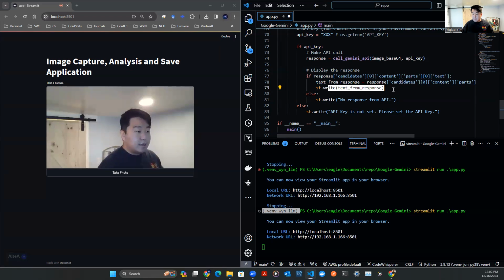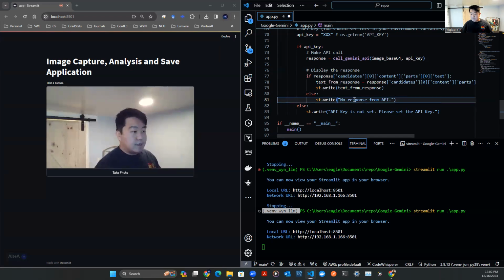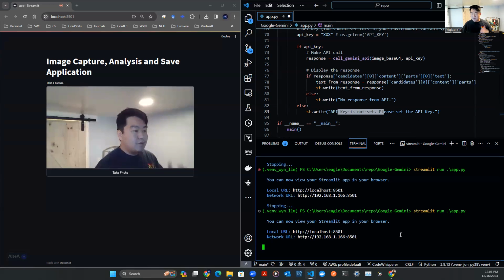So, of course, in the end, we gotta write the text out on screen, right? Because here's a picture, you gotta write something out just so that you know that the API call is successful or that it's not successful. And then you'll have some sort of fail-proof, right? Else, if this thing doesn't exist, say something, right? No response from API. Or if the API key doesn't exist or that it's incorrect, say that it's not set correctly. So, with all that being said, I go to my terminal, run this Streamlit application.